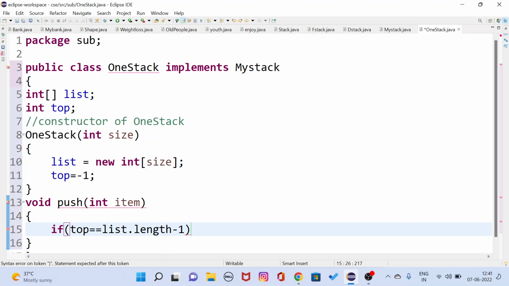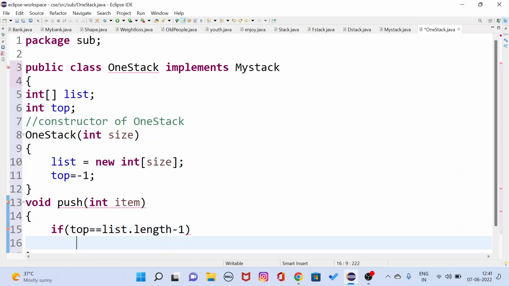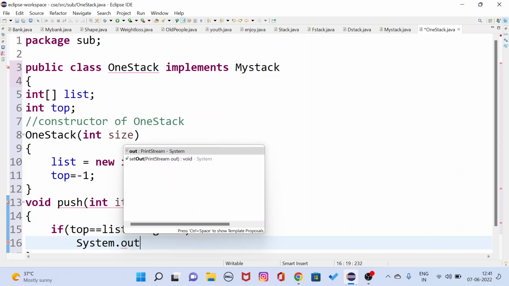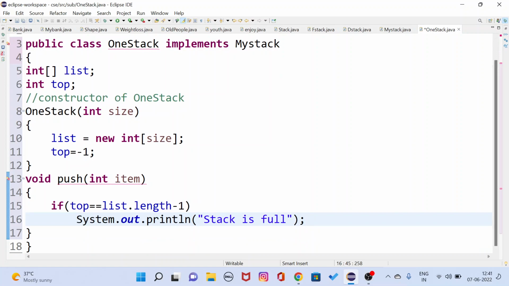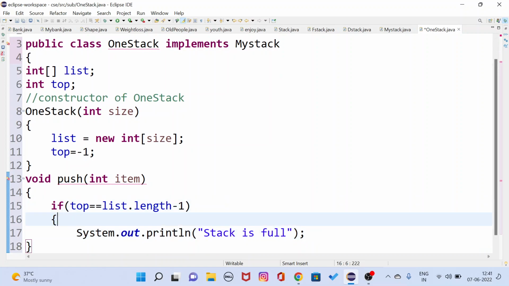if a list has capacity 5, the elements will be from 0 to 4. If the list is 10, the elements will be from 0 to 9. So if the top is equal to 9, it means it is already full. If top is equal to list dot length minus 1, what do I have to print? System.out.println, "Stack is full". And I will return from here.